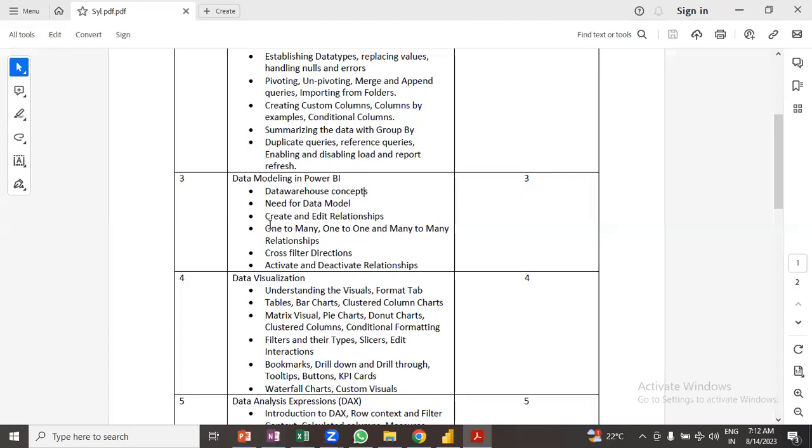And then we'll discuss how to create and edit relationships in Power BI and how to establish the cardinalities. What's the meaning of these cardinalities? That is one to many, many to many, one to one. And we'll also discuss the cross-filter directions in the data modeling and how they affect the whole model.